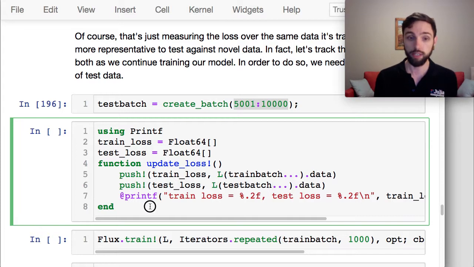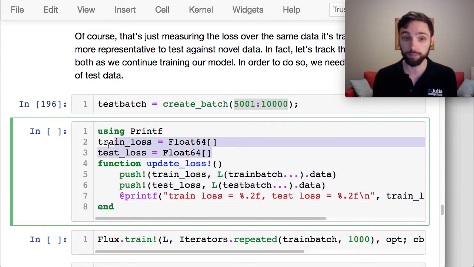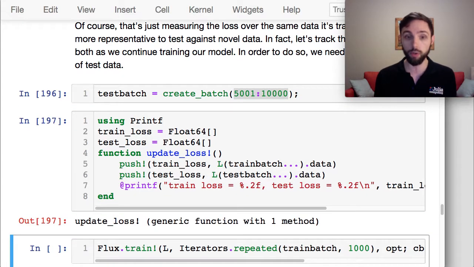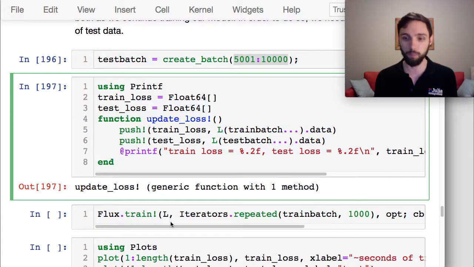So this is another callback function that I'm defining here that stores the loss values in these vectors. That way, each time it gets a callback, it'll add the current loss value to those vectors, so that we can introspect them, see how we're doing, and plot the loss values over time as we've done it. It'll also print out the current values so we have something to look at while we're training.